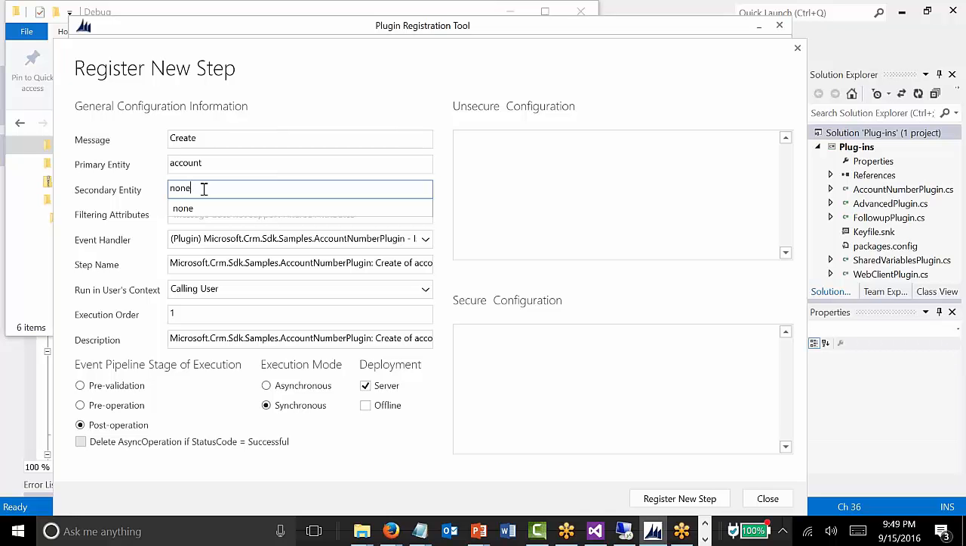So in that case I need to select user here, primary and secondary. Okay, so in this case we don't have secondary. I just need to select primary, secondary I am giving as none.